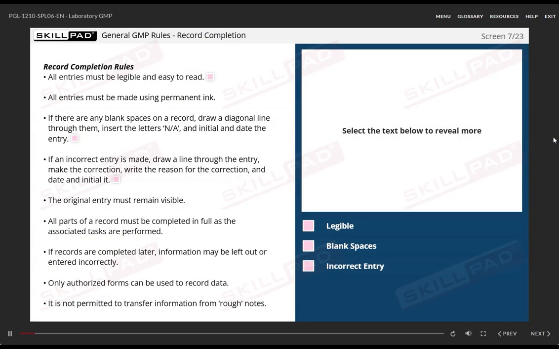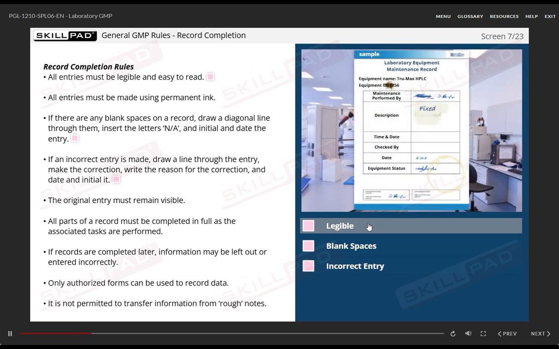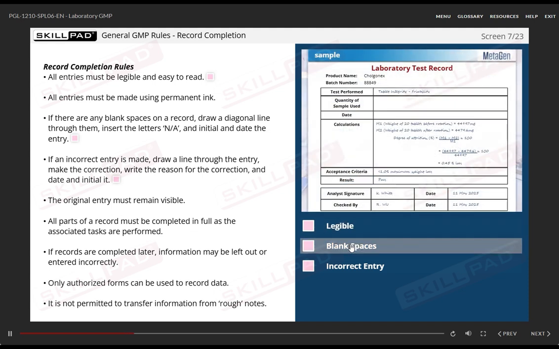General GMP Rules, Record Completion. Record Completion Rules. All entries must be legible and easy to read. All entries must be made using permanent ink. If there are any blank spaces on a record, draw a diagonal line through them. Insert the letters NA and initial and date the entry.